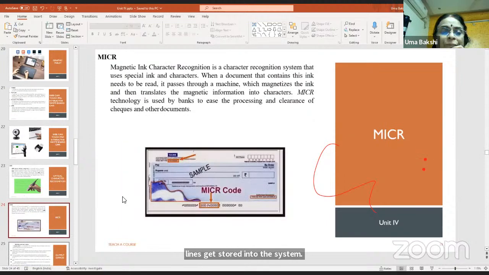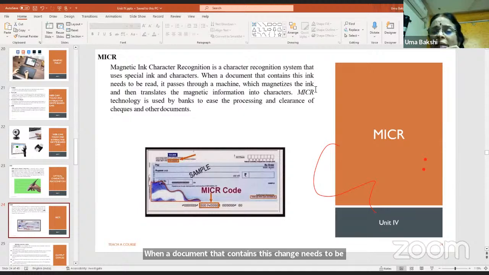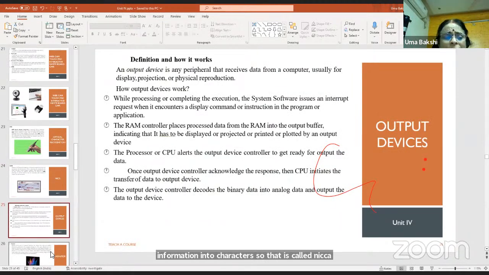Right. Next one is the MICR, magnetic ink character recognition. It is with this MICR code that your bank checks are processed and transactions can be made. So MICR is very helpful to understand special ink characters. When a document that contains this ink needs to be read, it passes through a machine which magnetizes the ink and then translates the magnetic information into characters. So that is called MICR, magnetic ink character recognition.